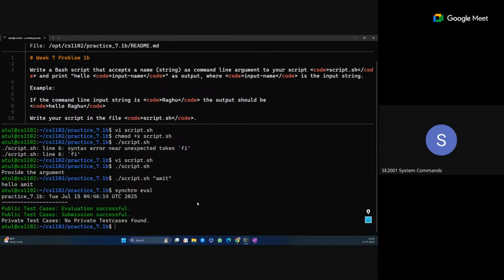Okay, at the same time, in the script, why are we using the minus z option? So that we are validating whether we are getting an argument or not. So minus z is used to just check whether we are getting an argument with the script. Okay, sir. Okay, so this is fine.